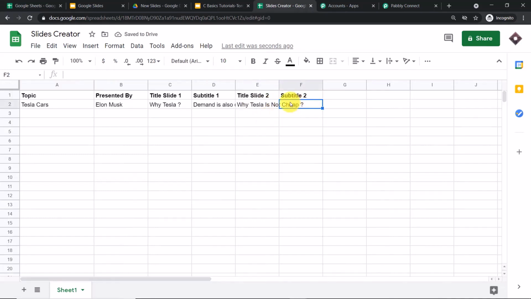That is basically our trigger column. When this is filled, it will send the data to Pabbly Connect. So let's enter subtitle 2. We have entered subtitle 2. Basically we have filled all the details. Let's have a look whether Pabbly Connect has captured this data or not.